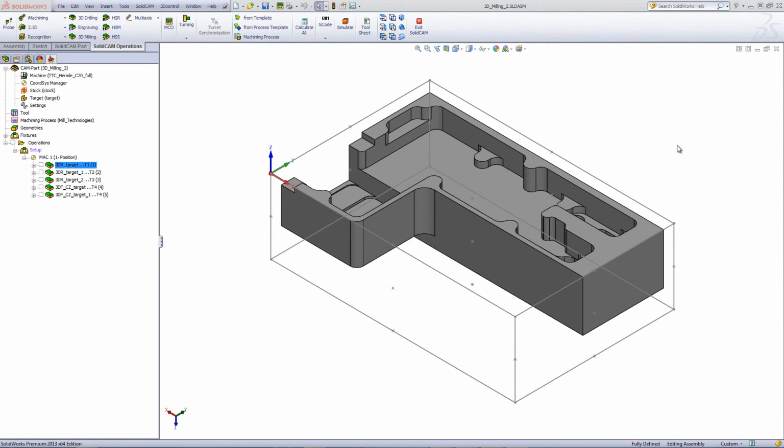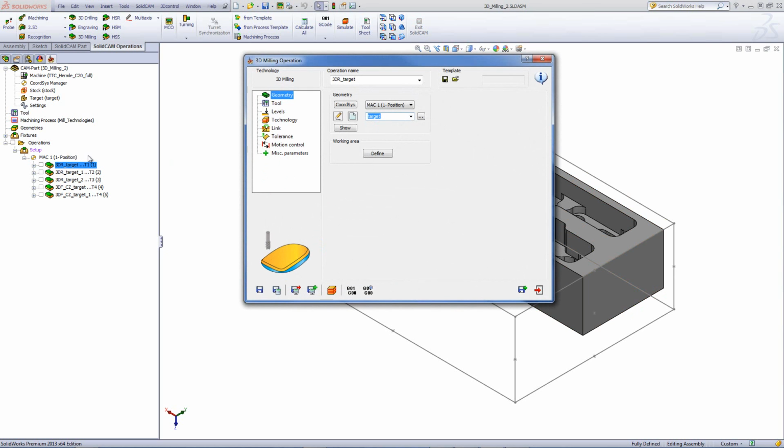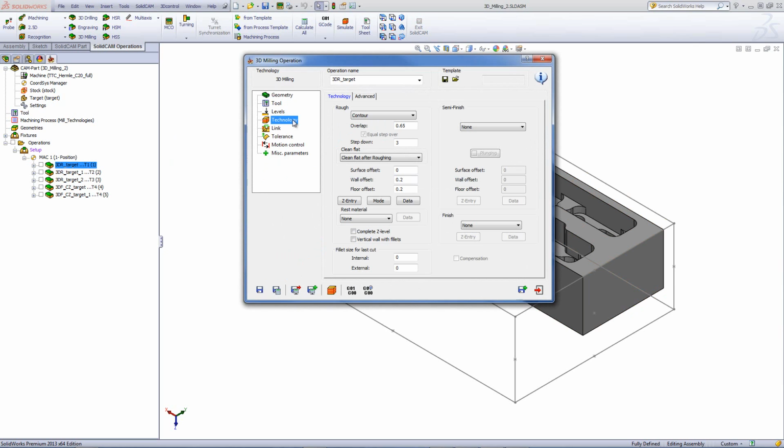In this recording, we'll illustrate the use of SolidCAM 3D milling for milling out a prismatic part. We'll first start by using a rough cut to take out the bulk of the material around the part itself. So for that, if I were to open up the operation, you'll see that we'll be using the technology of rough, contour, and also we added in clean flats after roughing.